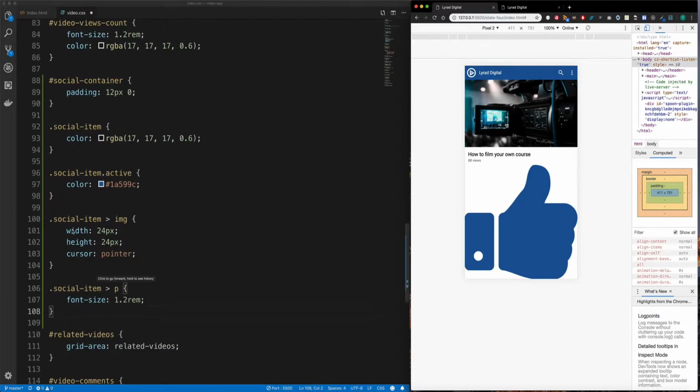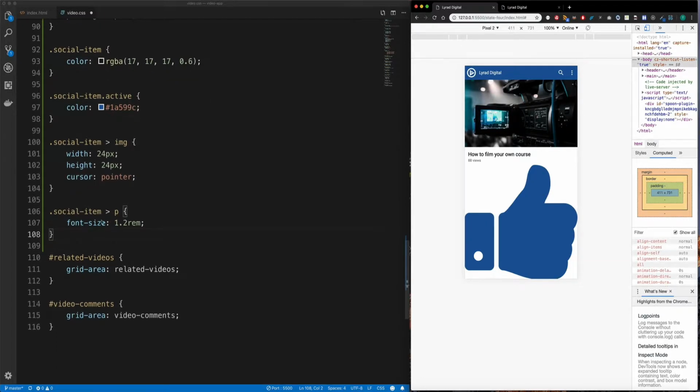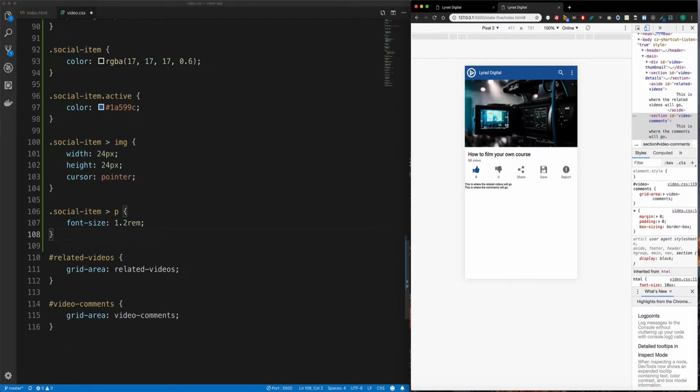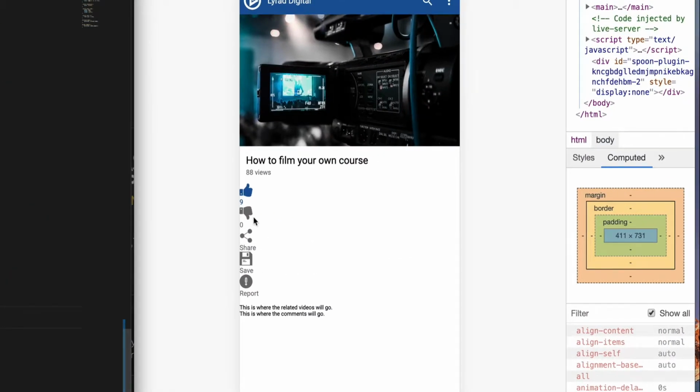And then for the images, I'm setting all the images to be 24 by 24. Okay, so that should reduce the height and width of these. And then for each bit of text that goes underneath it, this text here, I'm just increasing that a little bit to 1.2 rem, so that's 12 pixels. And that is it. Okay, now if I save this, well, we're getting a little bit closer.